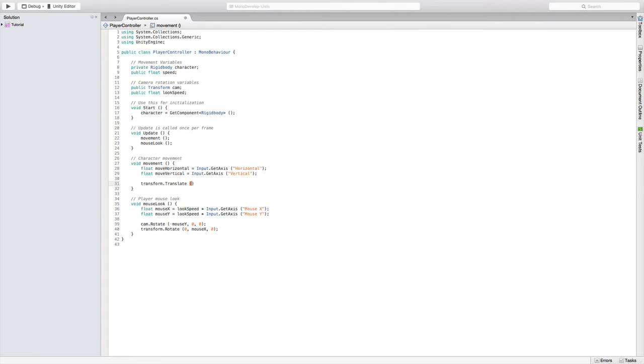Then we're going to move it on the horizontal axis, and we're going to multiply that by Time.deltaTime. That's for our x. Now we need to do it for the y and z axes. We don't want it to move at all on y, so we're just going to put 0f there. That just means it's not going to move at all, 0 on the y axis. And then we're going to do move vertical for the z axis, so it's going to be move vertical times Time.deltaTime. We need to multiply by speed.